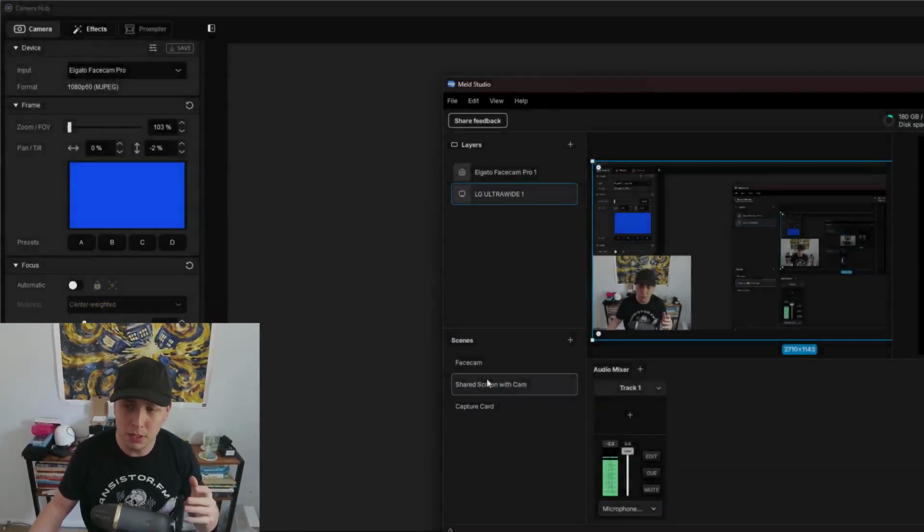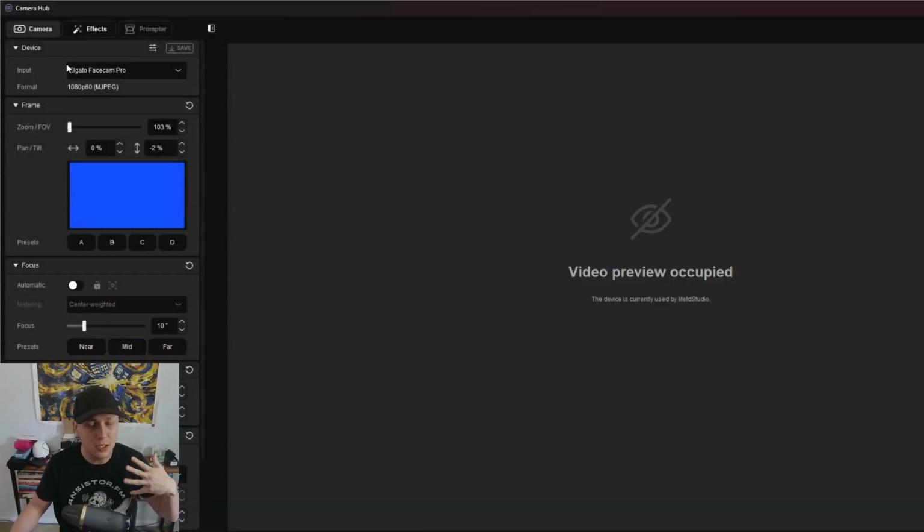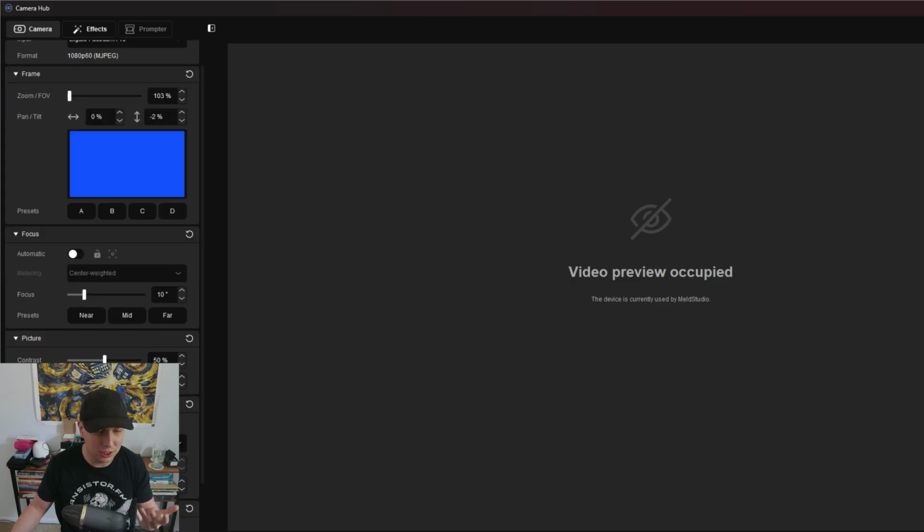So first and foremost, I thought I'd give you just a quick little view at the app that comes with the camera. You can change the device, you can change the resolution. I believe you can change it somewhere else up here. You can change the FOV. While you can't see the preview because I'm using Meld Studio to record, this is where you would see the camera. And then you can even change the focus, the picture, the contrast, all that jazz.